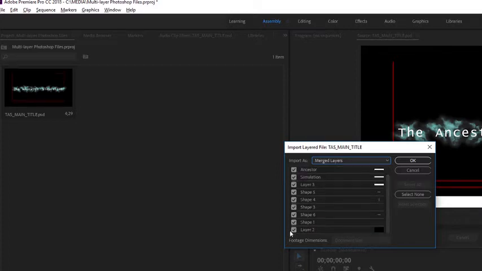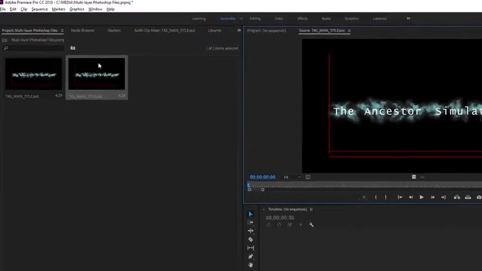In this case, for example, I'm just going to deselect layer 2, which has got the black background, and this will leave me with transparent areas in the title, so I can put it in front of another background. You've got some pretty straightforward options here to select all the layers or none of the layers and reset the selection to match the original document. But I'm just going to click OK, and I'll double click to open this in the source monitor.